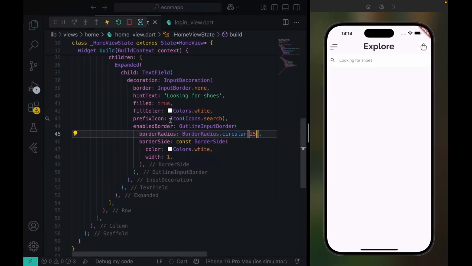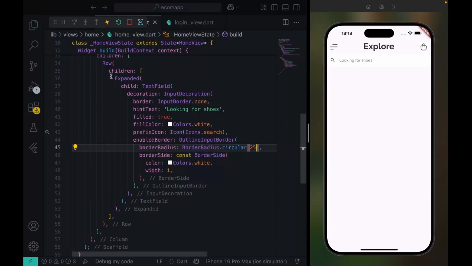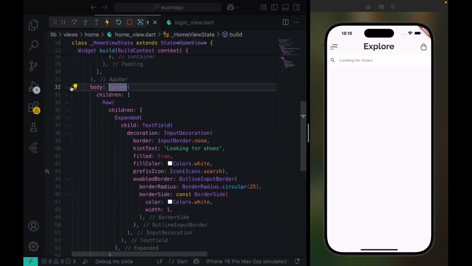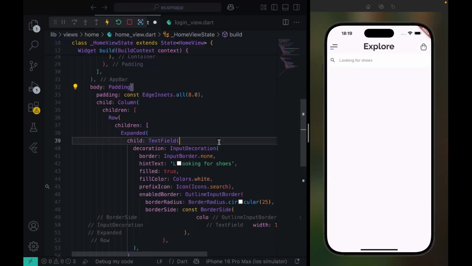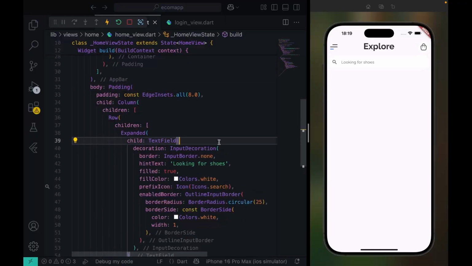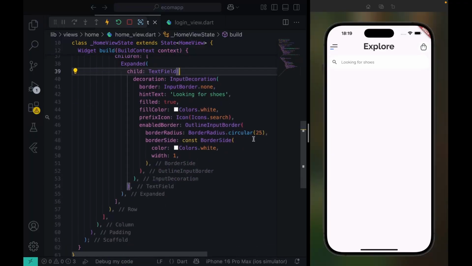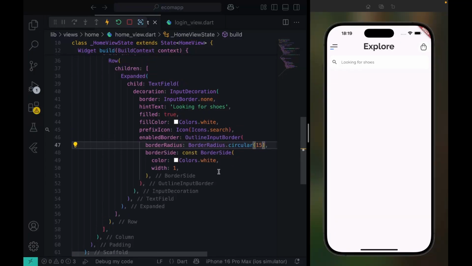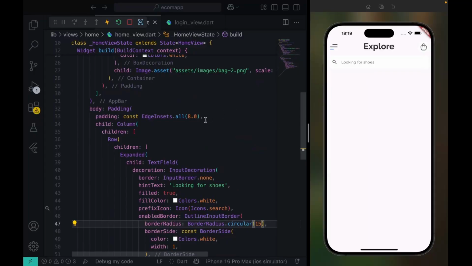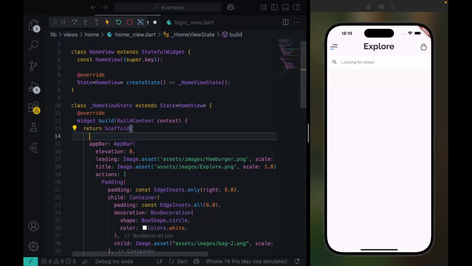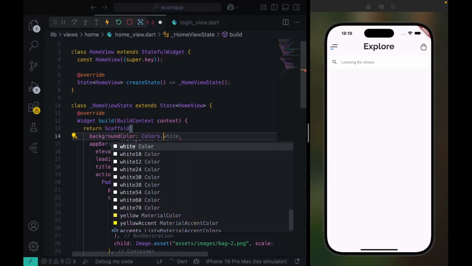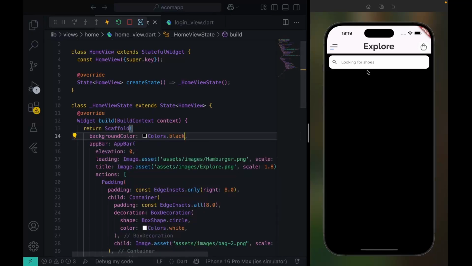Then in this column, let's wrap it with padding. Okay, so that is good. Wrap it with padding, maybe 15. I'm not sure if you can see it, but that's what we have at the moment. Let me see what I can do. I can set the color to colors black. Okay, so this is what we have at the moment, in case you can't see that.